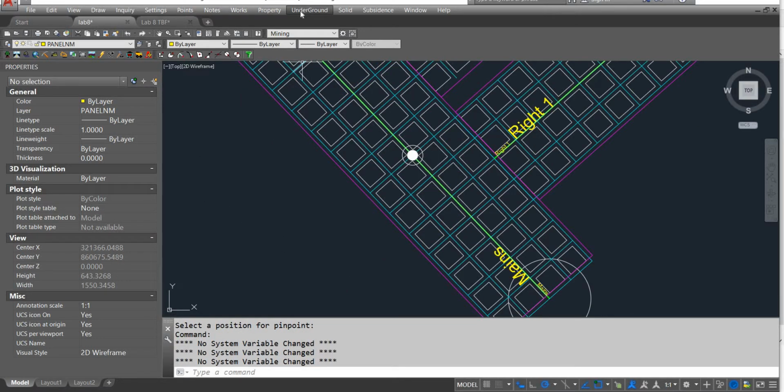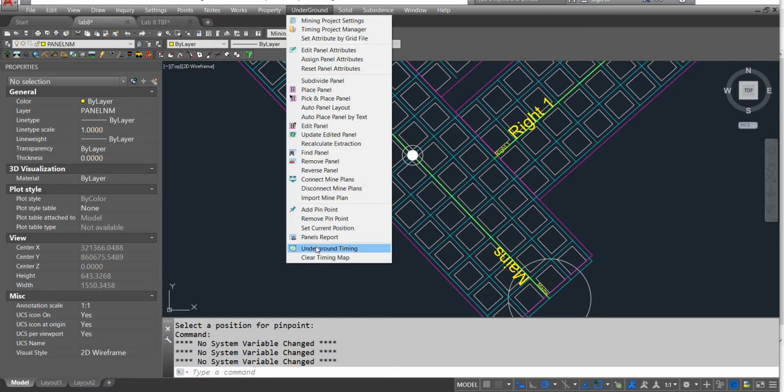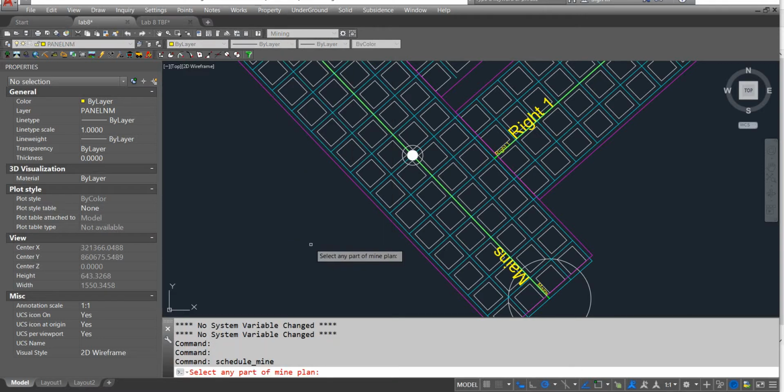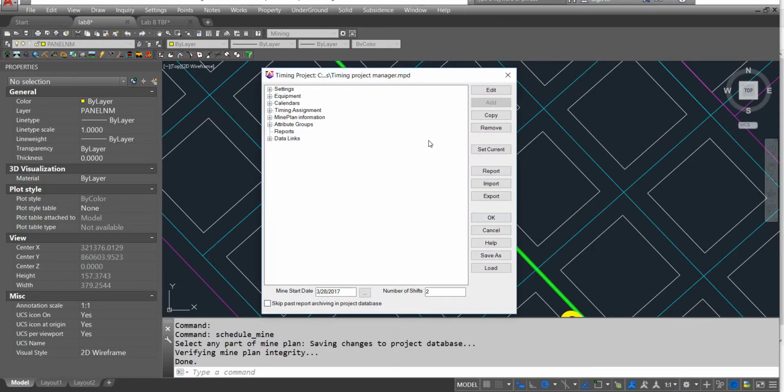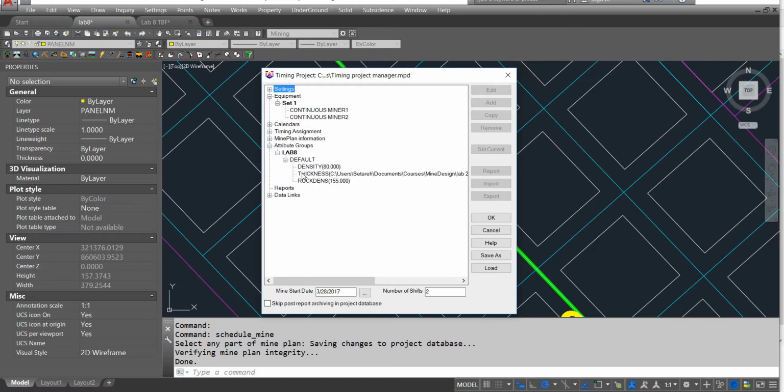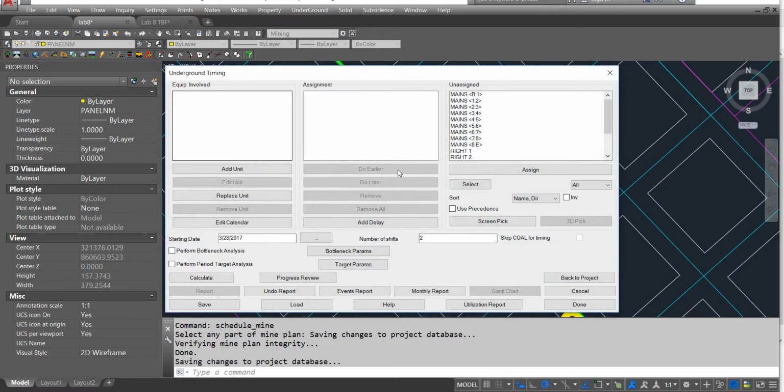So now if you go to underground and underground timing, first it asks you to select any part of the mine. So select this belt line, the green line, and we get back to our timing manager. Everything should be as we defined. So click OK. We get here.